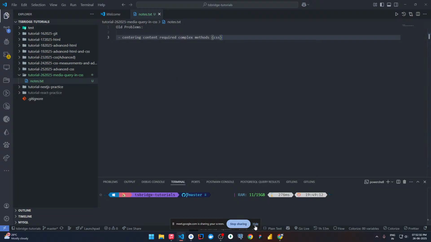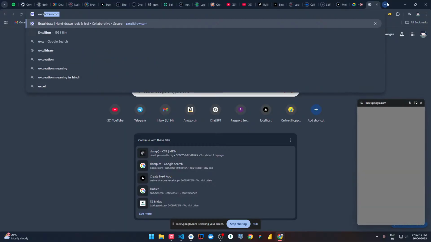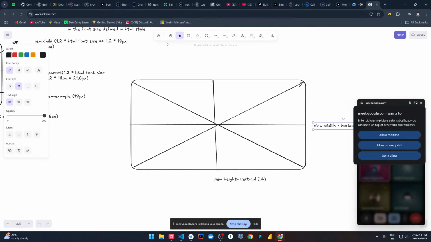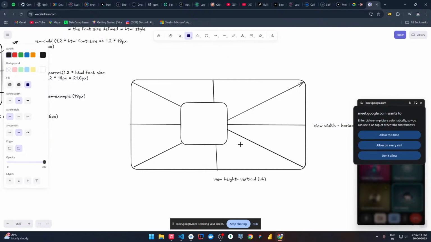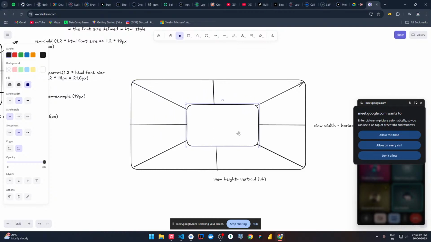So earlier the problem was centering content. What do I mean by centering the content? Assume this is my screen and I wanted to show something in the center. Center means here. By default, the block element like div will appear in the starting, not here. But I wanted to show it entirely vertically and horizontally in the center of the screen. So this was a pain.